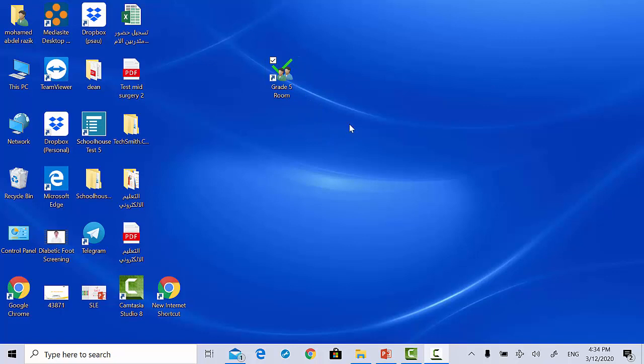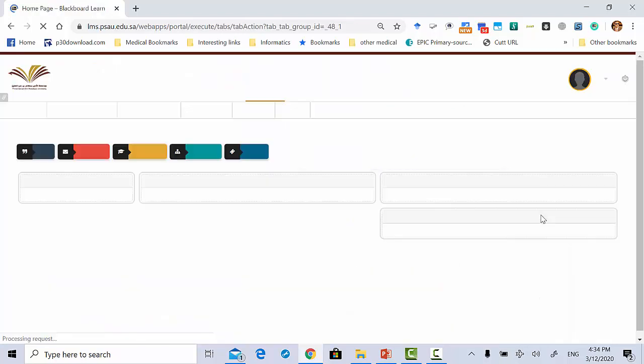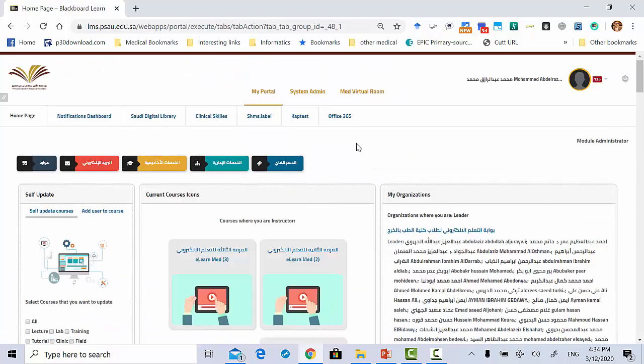So now I'm recording from the grade 5 room. Very easy. Just double click on the grade 5 room. It will ask for your university credentials. Put in the first part of your university email, then the password. After that, press login. It will take you through to the Blackboard web page.